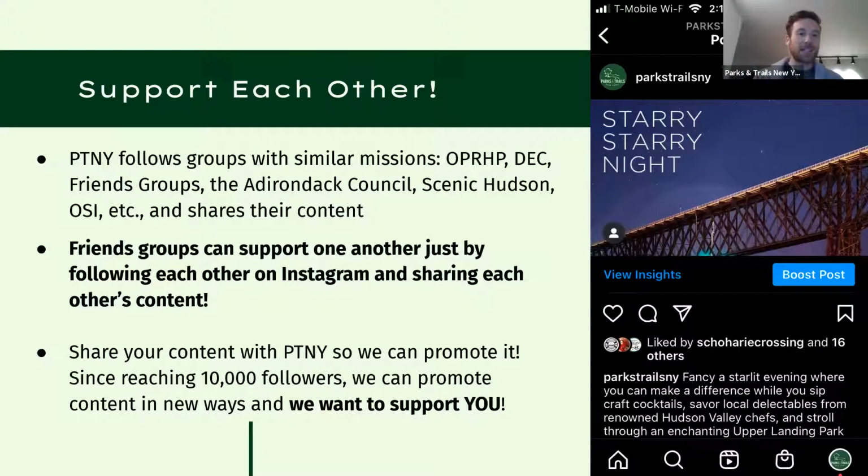Now that we've reached more than 10,000 followers, we have unlocked some features that allow us to share your content in a new and exciting way. For example, if you have an event and you let us know, we can actually create some content that drives folks directly to your registration page. So it takes out those additional steps that may be a barrier for people to engage in your event or your programming. So make sure to tag us in your stories or send us an email if you prefer and let us know what you have lined up. And we'd really love to share that. That's one of the things that we are happy to do for friends groups at any point.